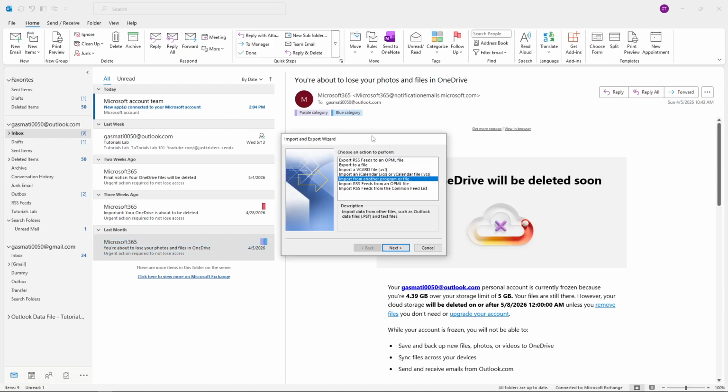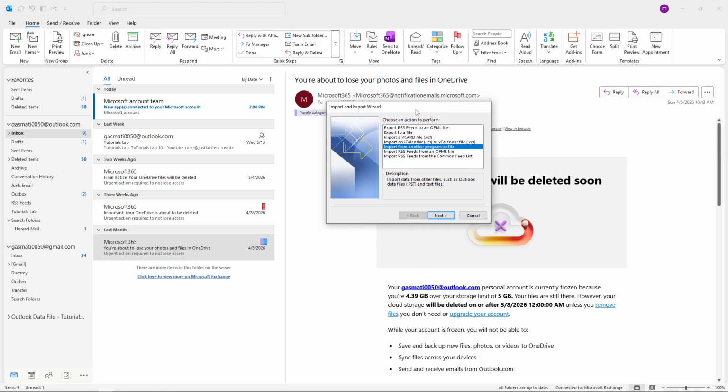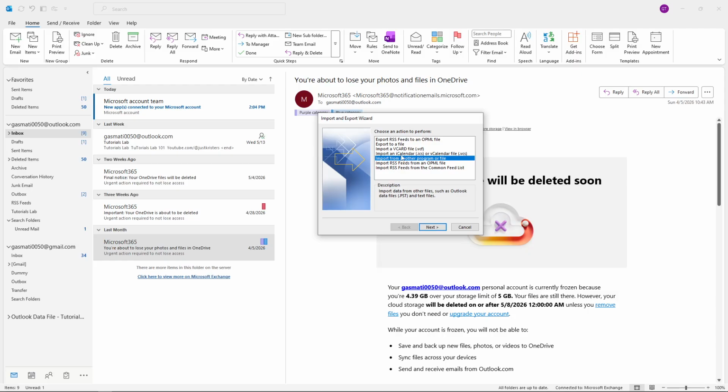This is the gateway to all of Outlook's data management tools, and it's exactly what you need for exporting your mailbox. After clicking Import/Export, an Import and Export wizard window will pop up on your screen. This wizard walks you through the entire export process step by step. In this window, look for and click on the option that says Export to a file. Once you've selected that, click Next to move forward.